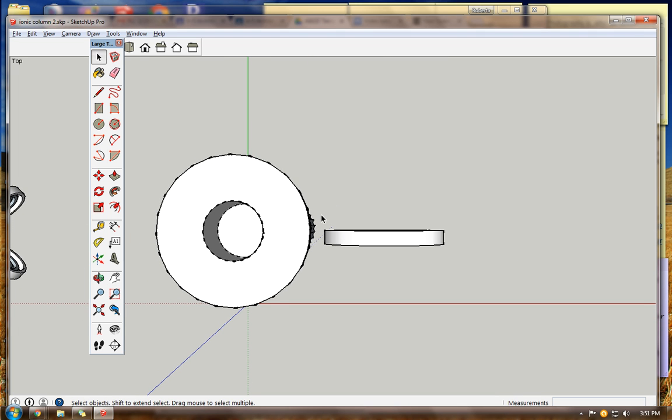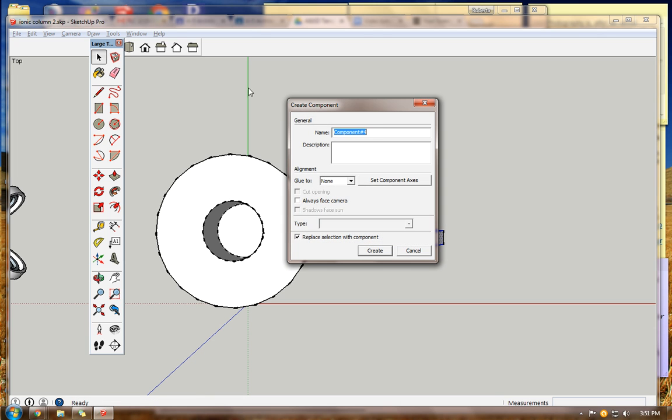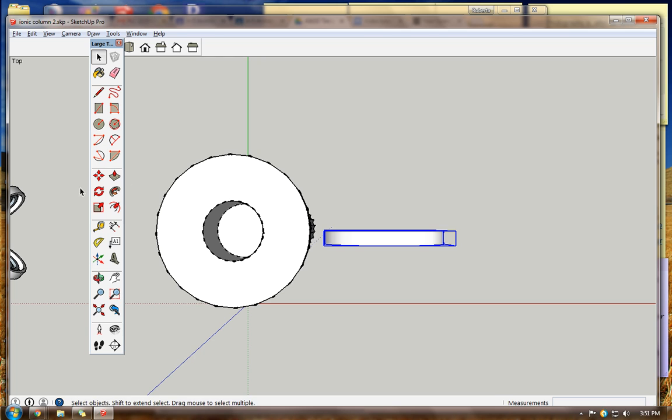I'm going to select this whole set of forms, and normally we would make them a component, so that's what we're going to do, make component and call it one volute. And then I want to make a copy of that. I need to know how far away to make my copy, so I'm going to take my tape measure and measure the distance across this circle. And my distance looks like it's about 7 feet.